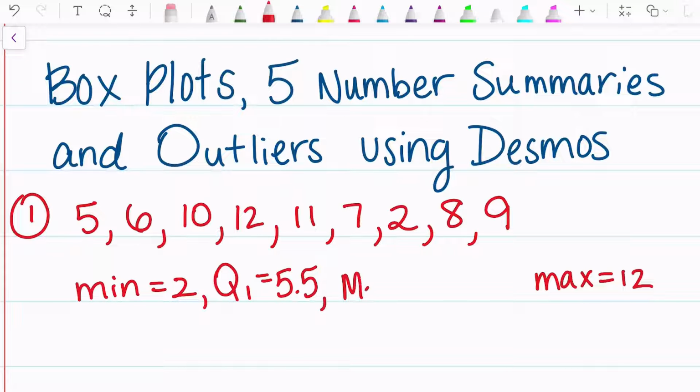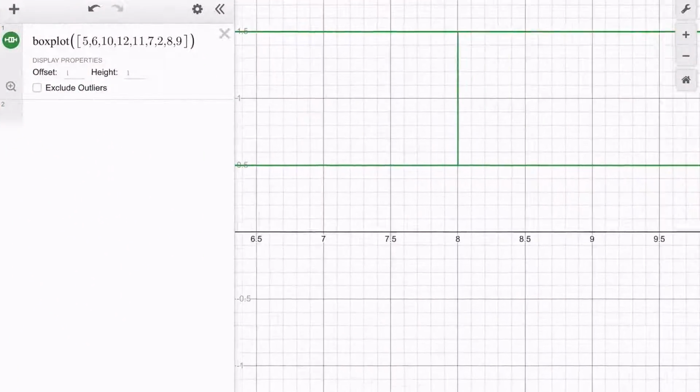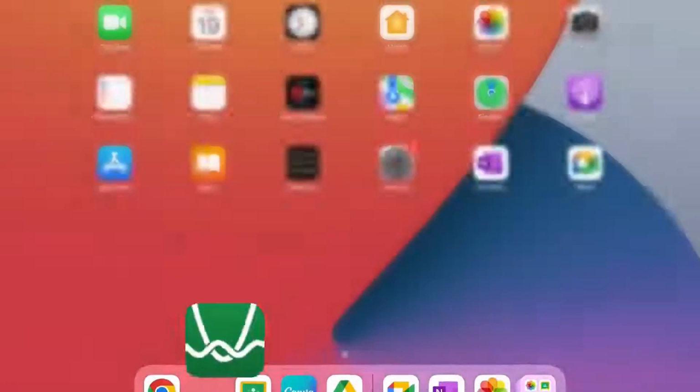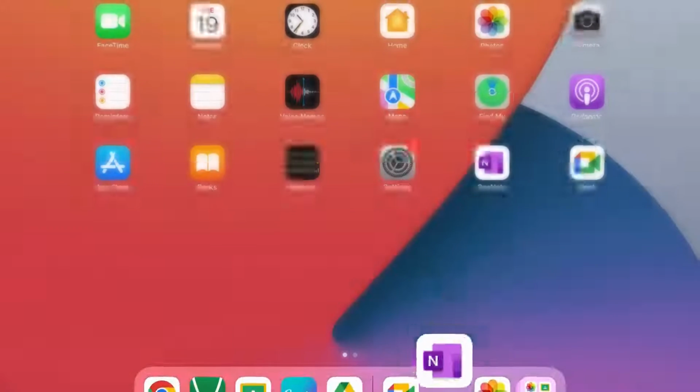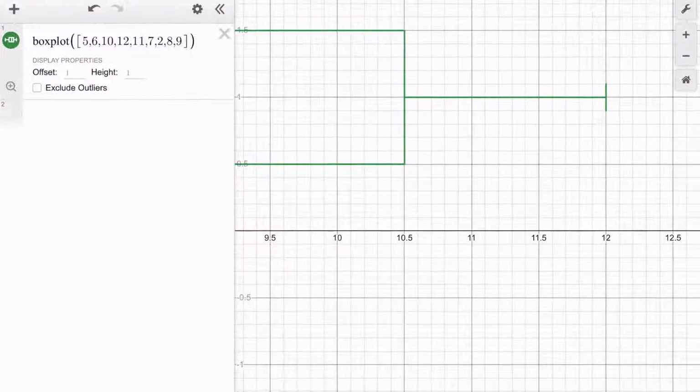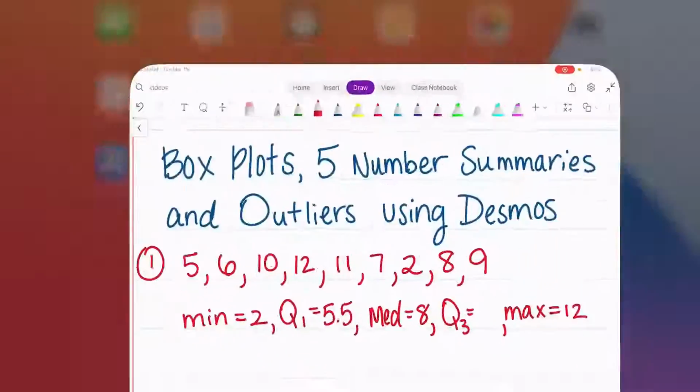My median is the middle of the box, which is at 8. And my third quartile, or my upper quartile, is the other end of the box, which is at 10.5.